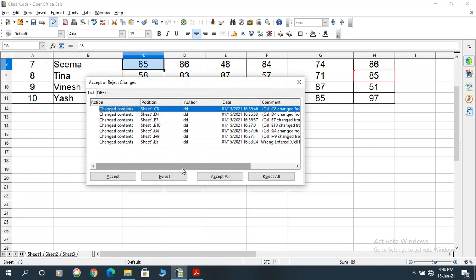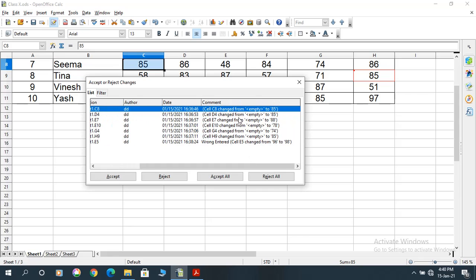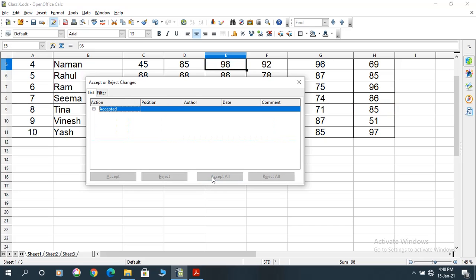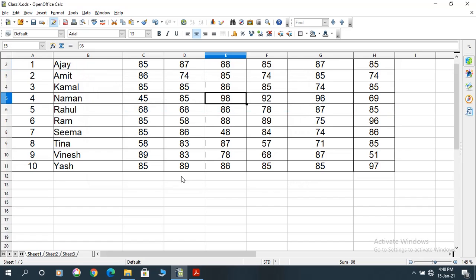So students, when you click on accept or reject, this dialog box will appear, and there you can see in the last column the marks: empty to 85, empty to 85, and in the last you can see 96 to 98, and you can see the comment as well. So students, it's up to you which changes you want to accept and which you want to reject. Either you want to accept all the changes or reject all the changes. Suppose you want to accept all the changes, then you have to click on accept all. In this way, all these changes will be accepted.